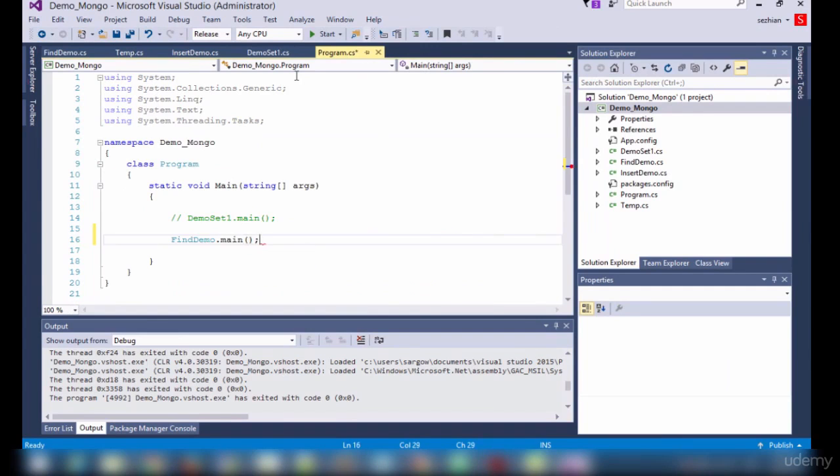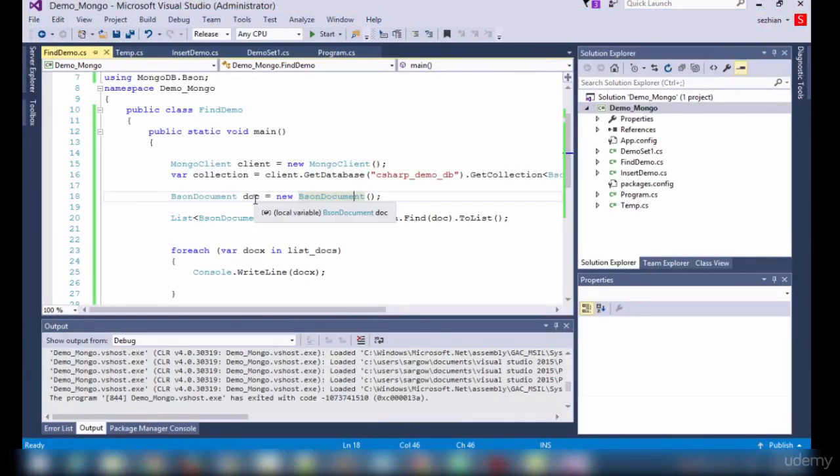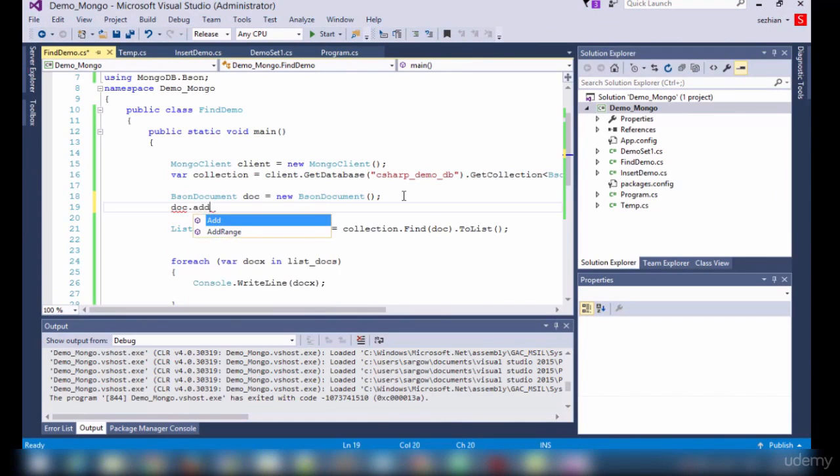Do a code formatting. Oops, I haven't called this in the program. Now we got all the documents in that collection. Now let me introduce a condition so that it's going to filter based on price.